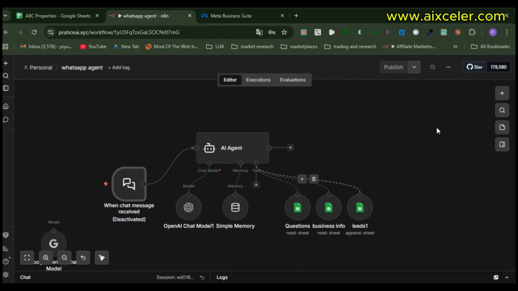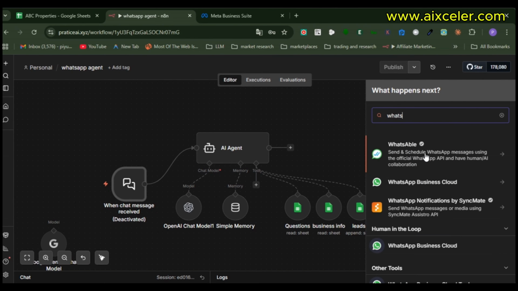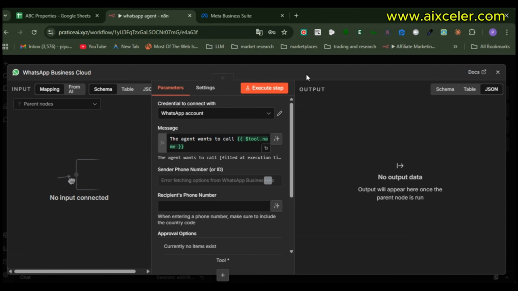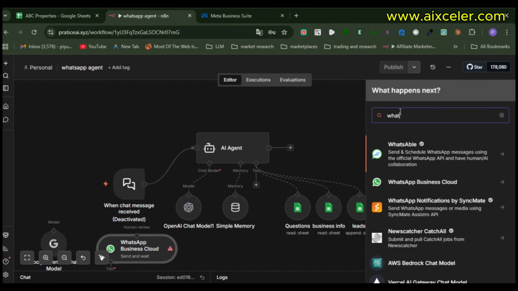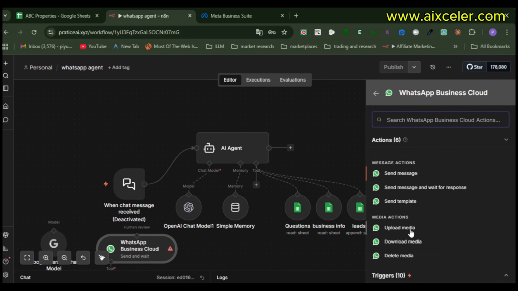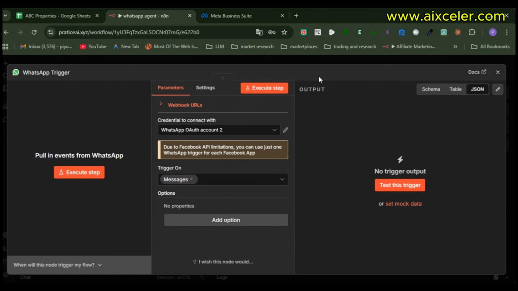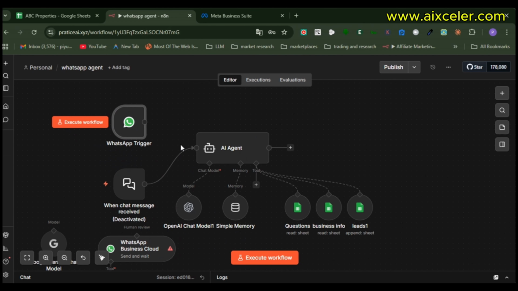Now I am deactivating my chat trigger and going to attach WhatsApp message trigger so that we can convert this chat model agent into WhatsApp agent. For that I am going to add node for a trigger via messages. That means as soon as any message comes on our WhatsApp bot, it will be redirected to this workflow.